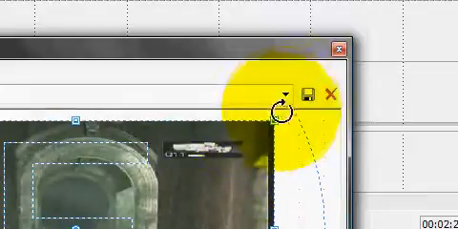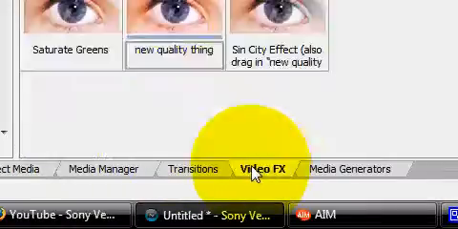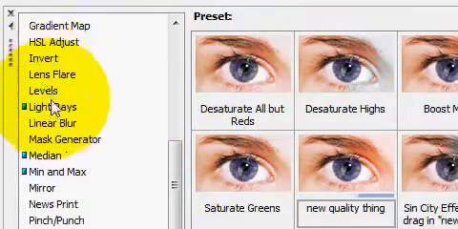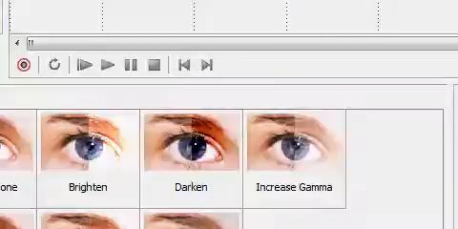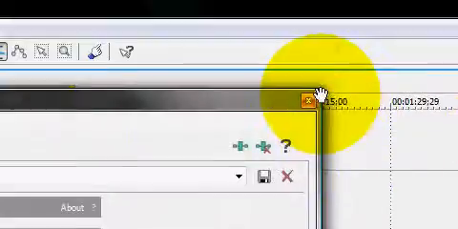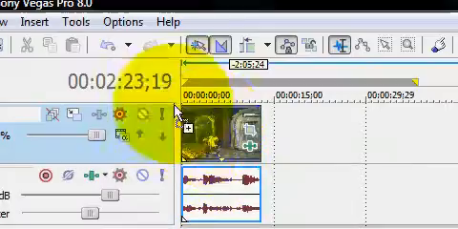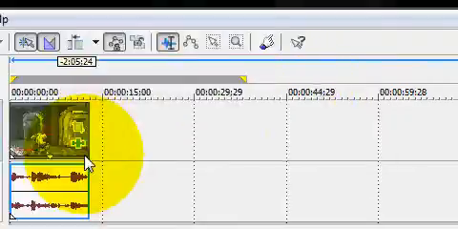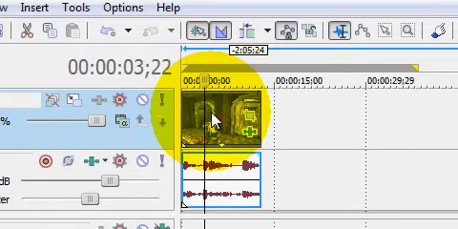Alright, so now I'm just going to set all my presets in. It's a basic time, I don't care about the quality. And you've got your video there.